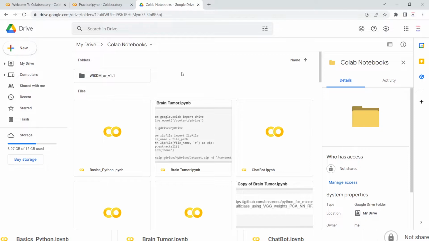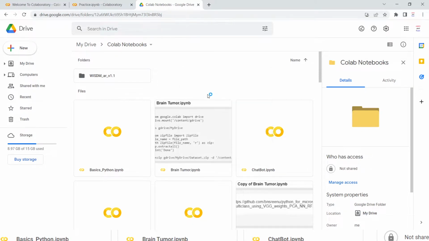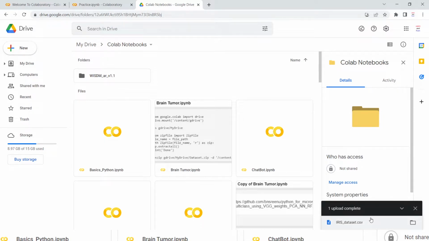Okay, now I want to upload the data set. To upload the data set, I can use file upload. So I click the file upload. Now I want to upload my data set. I have many data sets, and in that I am going to load the iris data set. So I have selected the iris data set. Now I am loading. Here it is showing uploading one item in the bottom corner. So the upload is completed.